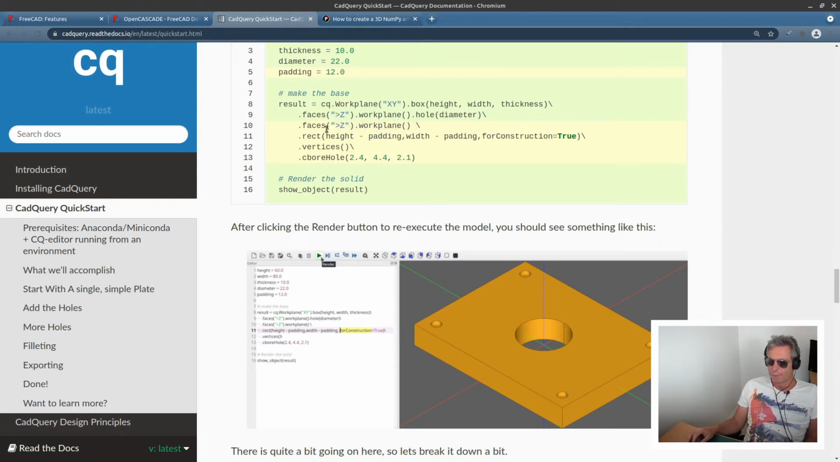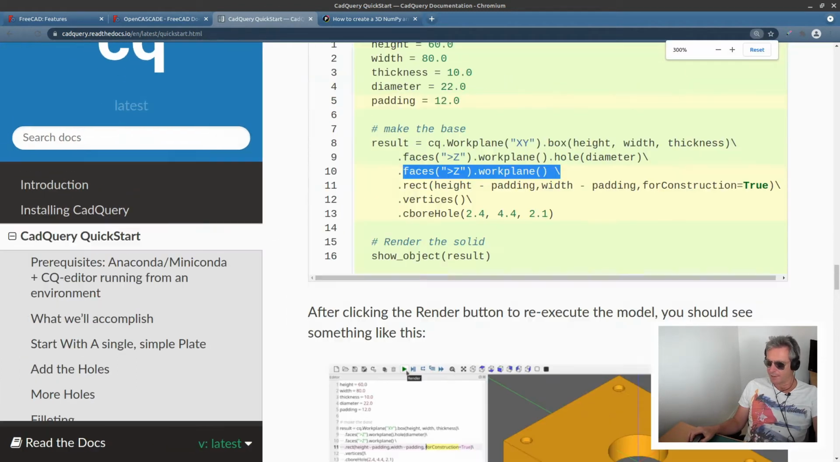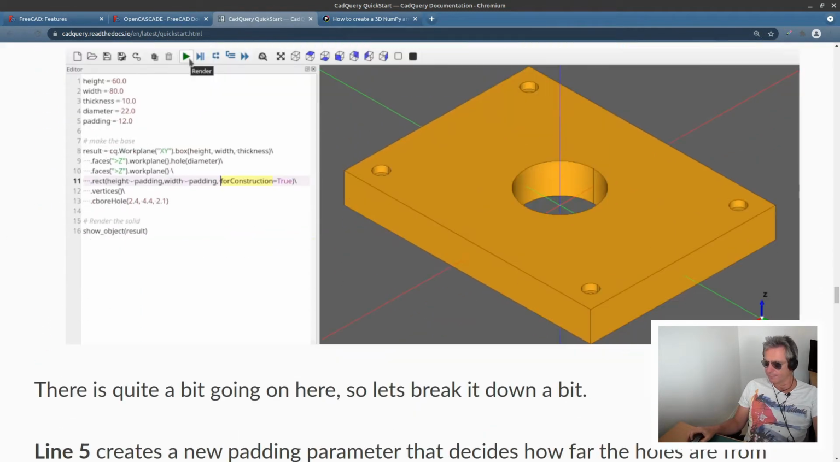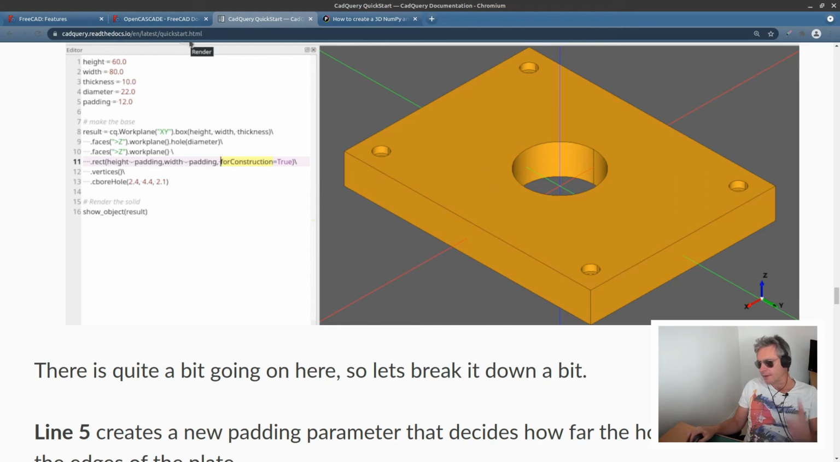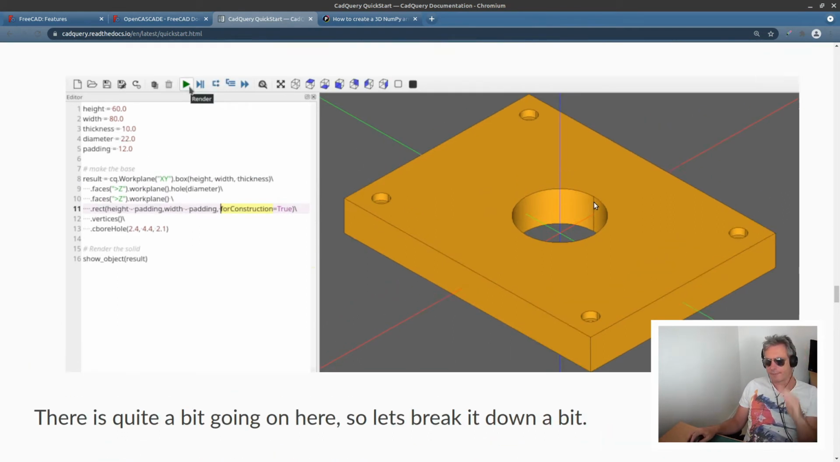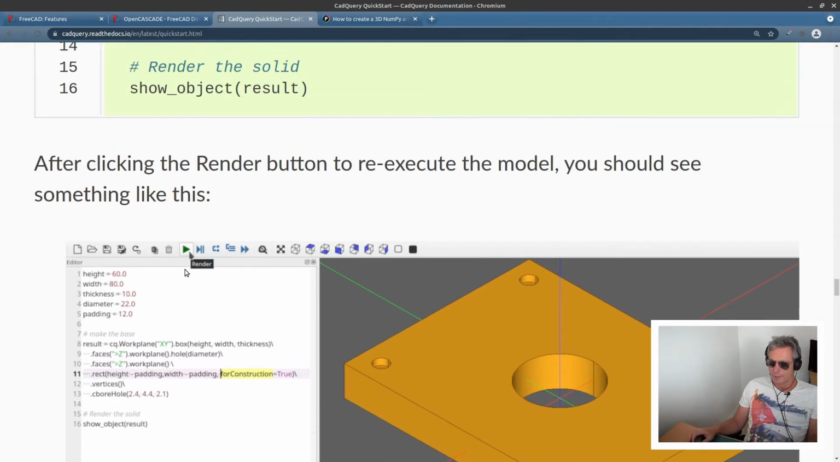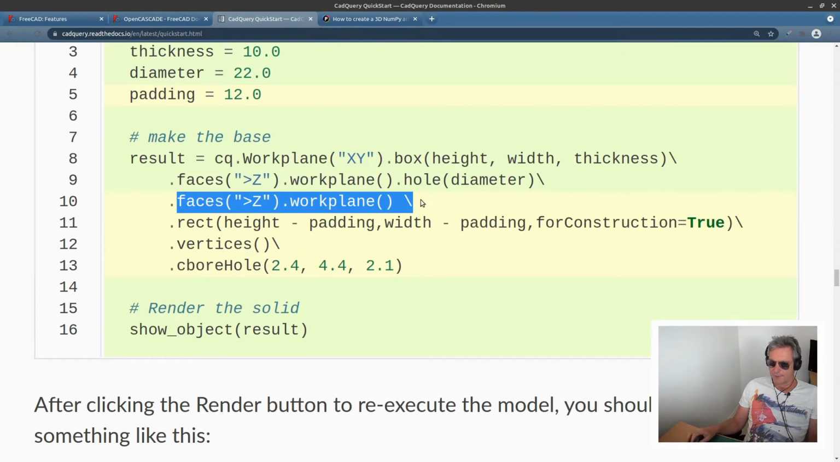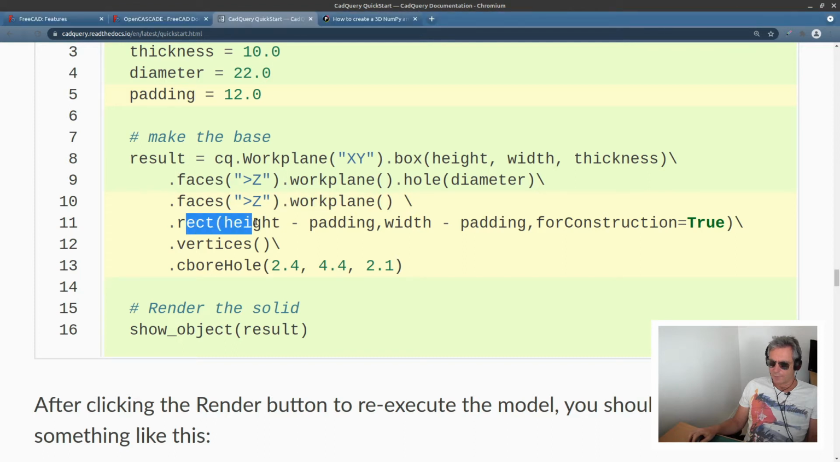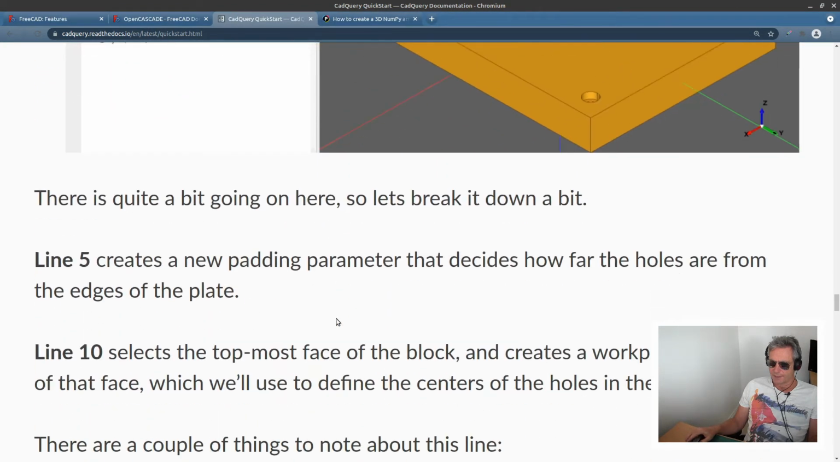Right, where were we? So workplane, Z. If you look down here, you've got the legend. So let's just zoom in on that a bit. Z. So vertical is Z. So that's why up here we're choosing face Z. Then what's happening on line 11? Let's have a look.